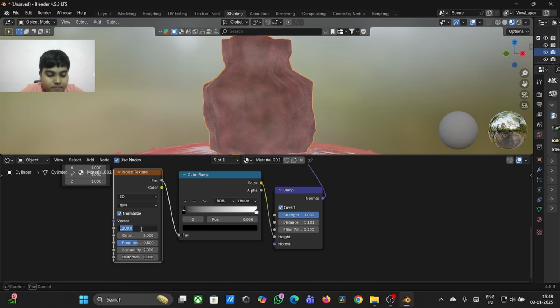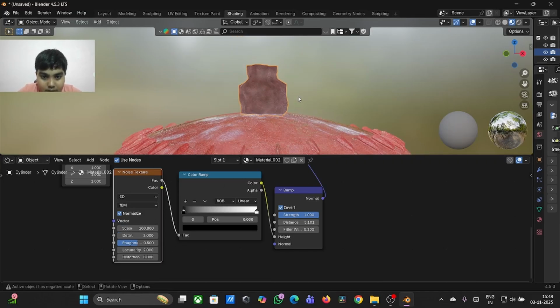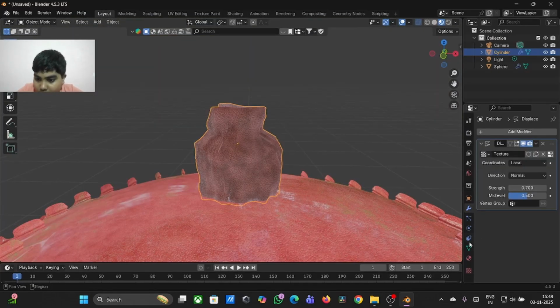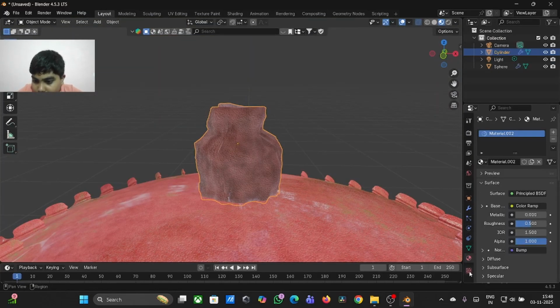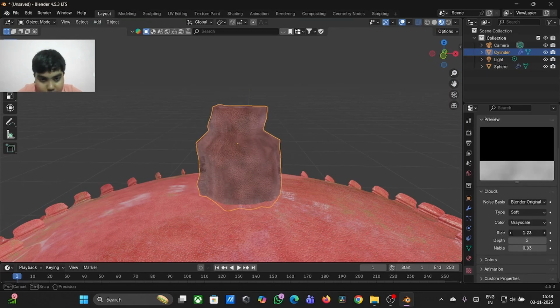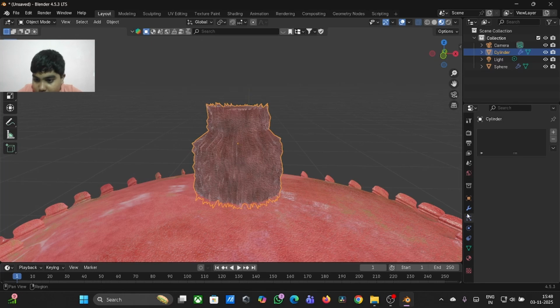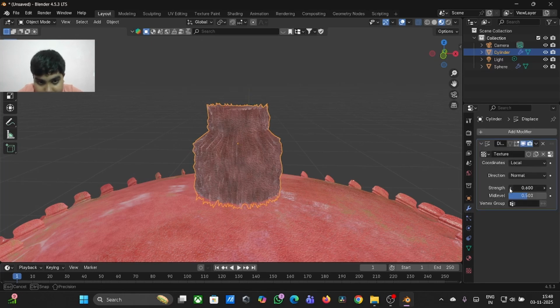Oh, it's too much. 700. It's still too much. 500. Still too much. 200. Still too much. 100. Yep, that should be okay. I'll change the displace a little bit, it should be more like this, and I'll decrease the strength.